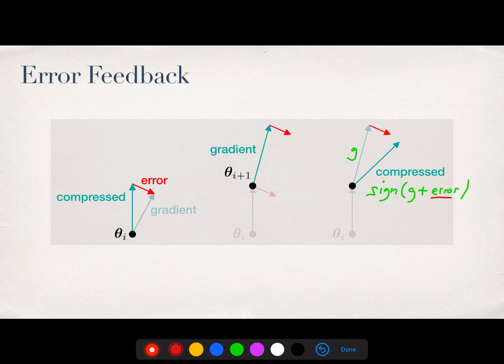So this error is important because we have it. We know what we wanted to do and what we then did not, right? So we wanted to move here, but we did not because we compressed. So if you just remember that, and then the next time we add this error, we still know, so we account for it, and we compress the gradient plus the error we have, then this is enough to actually fix the whole problem. And then you can prove that this one stays very close to a true SGD trajectory. It actually stays close to exactly this red arrow.